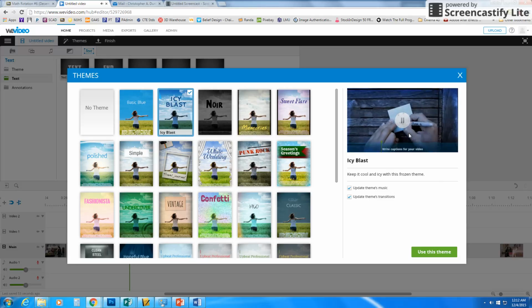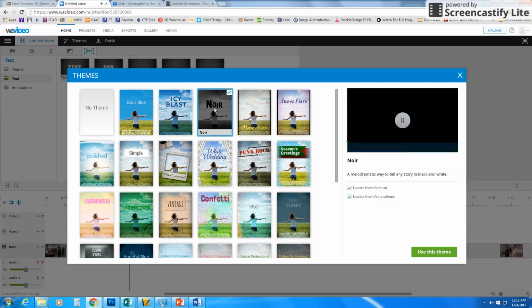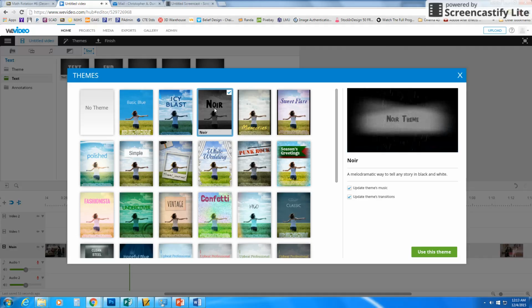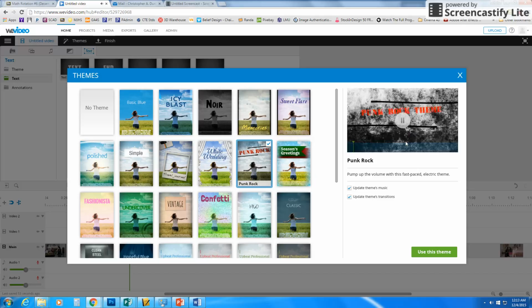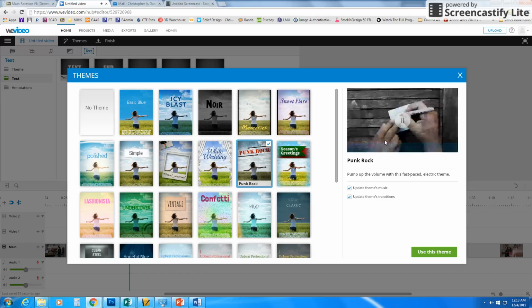There's some music that's playing, and then there'll be transitions. Noir is going to be like a detective, like a 1950s kind of detective movie. And so that one's kind of cool, makes things black and white. Punk rock's kind of cool. Punk rock's going to make it real grungy down here at the bottom. It's going to add some punk rock kind of music that's going on there.